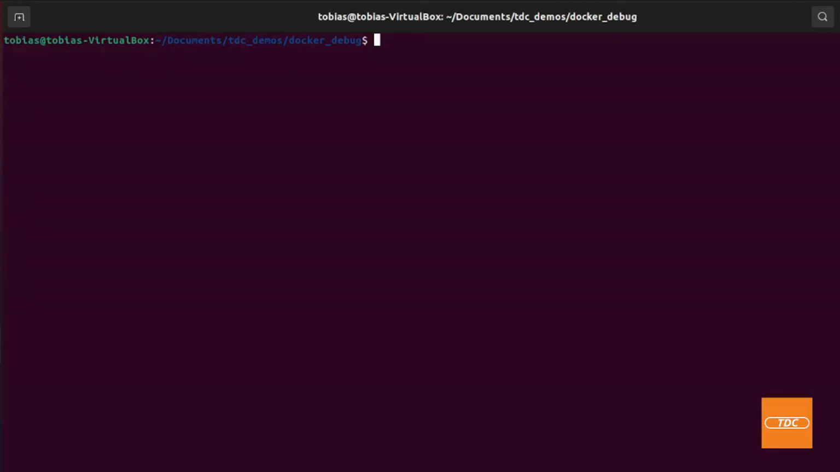Now we can take a look at the exec command. The exec command allows us to actually execute arbitrary commands against the running container. So let's take a look at that. Now, because of the previous demo, I ran the container in detached mode, in interactive mode, and I did not remove the container. Running the same container again will actually cause an error. So we need to clean up.